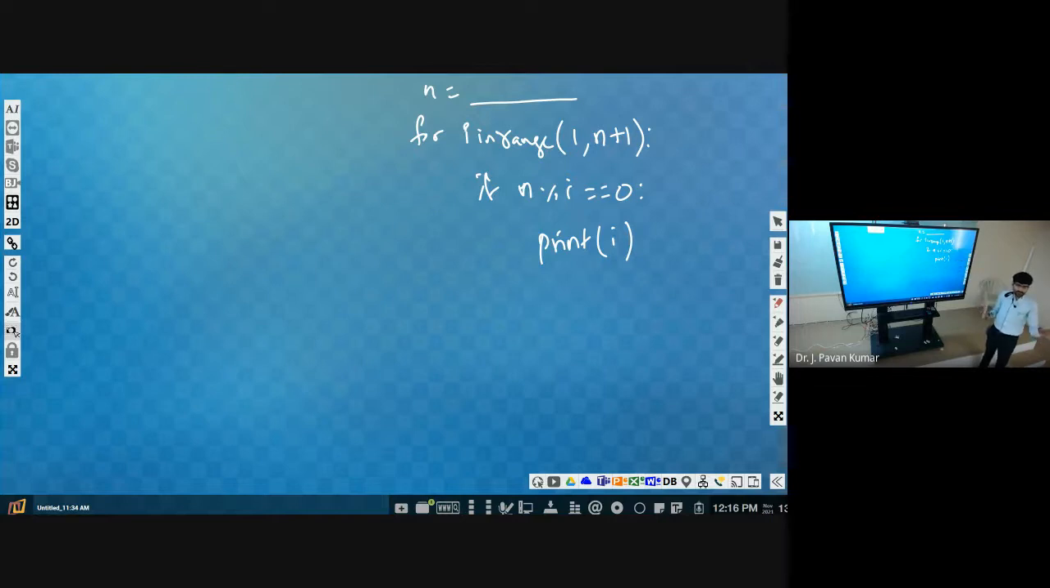Now just you modify this program to count how many factors we are having for the given number. How can you modify? Write a program to print number of factors for the given number. So input will be same, that n. Then for I in range of 1 comma n plus 1, we have to check starting from 1 to n. So 1 comma n plus 1, then we have to check this n mod I equal to 0 or not.